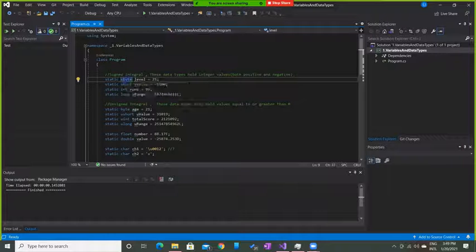Byte is the simplest. It will hold integer values, both positive and negative. I have given comments here. I will share this program in Google Drive. You can copy it, and I will also share the recording to the same Google Drive.